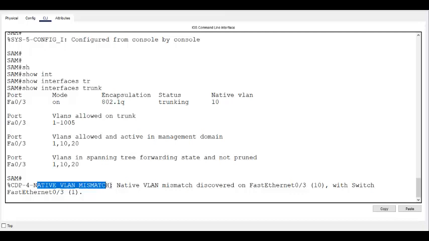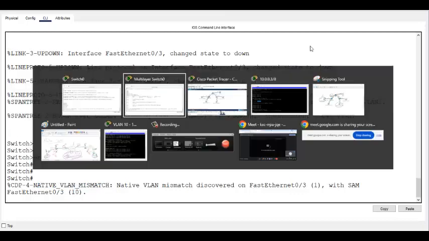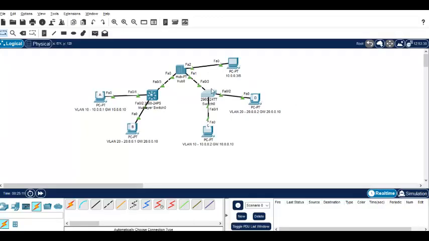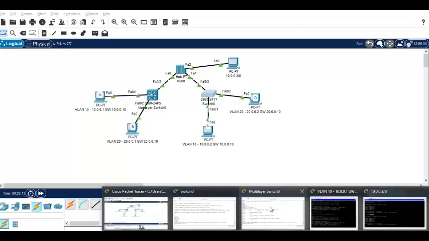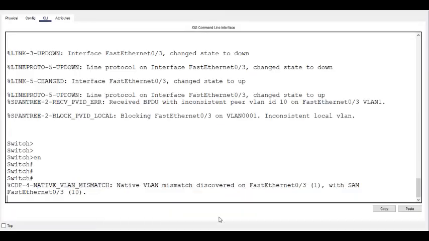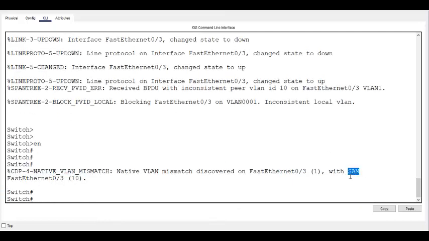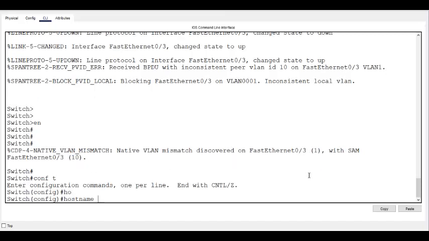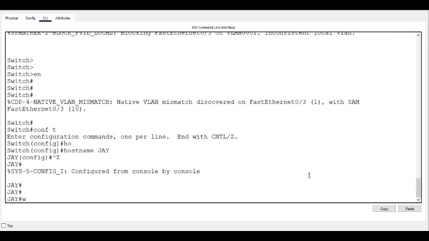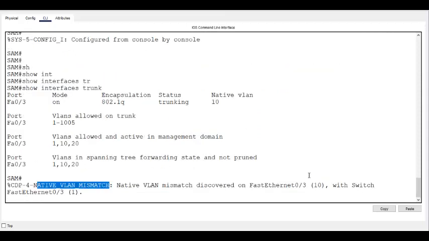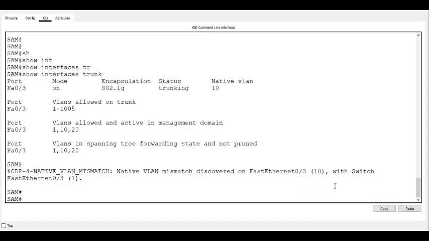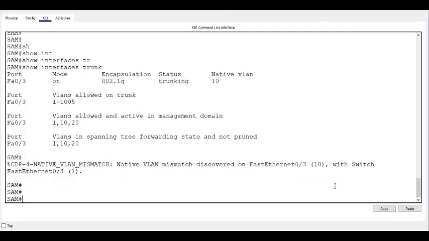So I'll go to the second switch. You see here also, you see the same. It says that switch called SAM is using 10, but locally we are using 1. Okay. Let me set the hostname J. Now you will see native VLAN mismatch with the name. How does it know the name of the other switch? There's a protocol called CDP, Cisco Discovery Protocol, which can even learn the host name of the other switch.